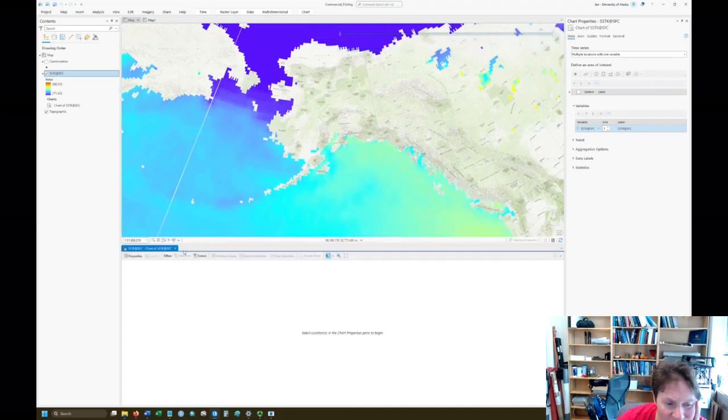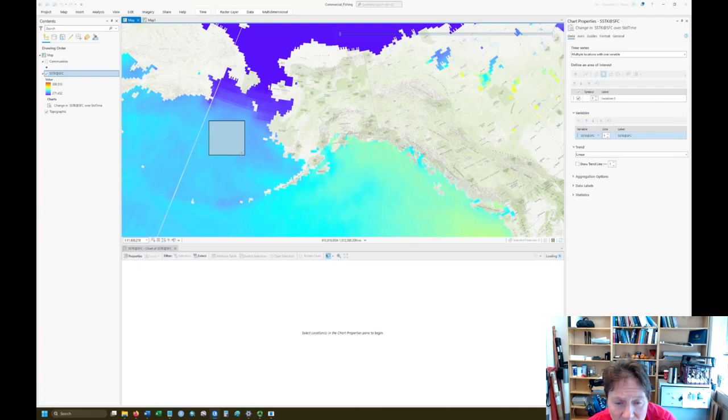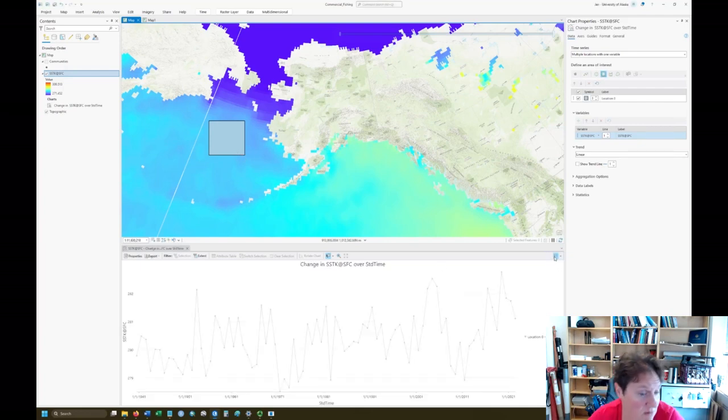This is giving us a chart, like a linear chart over time, and here are the properties. I'm interested in a trend, so let's draw a box out in the Bering Sea area. I'm drawing a box, and it says loading right here. This shows me changes in sea surface temperature over time for this geographic region.